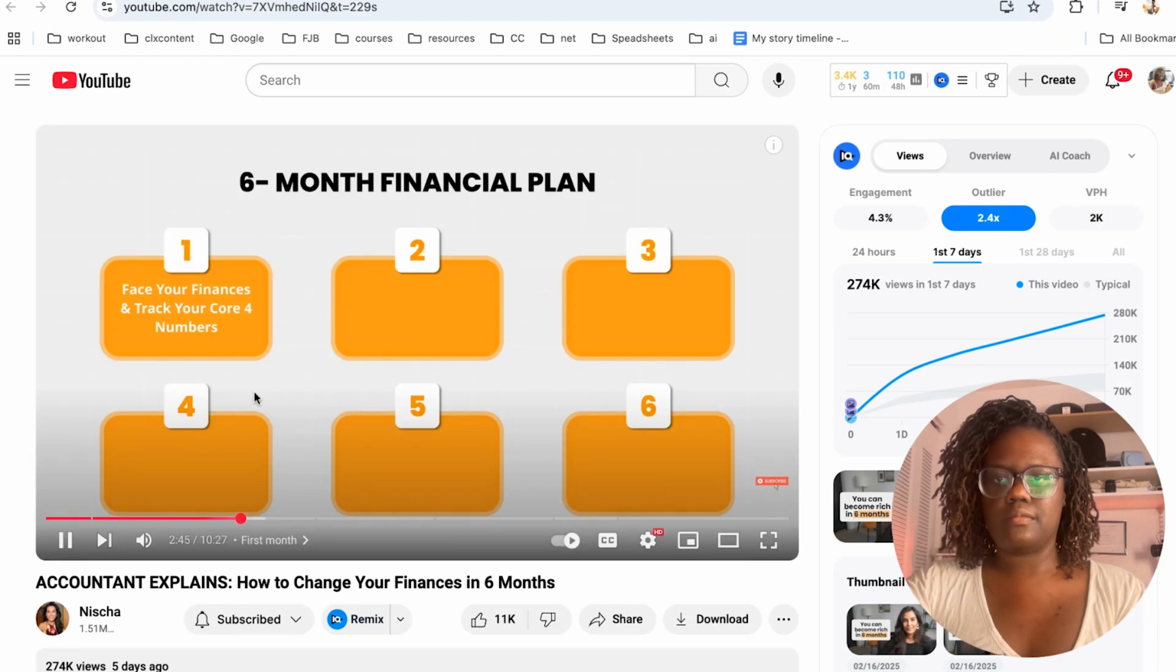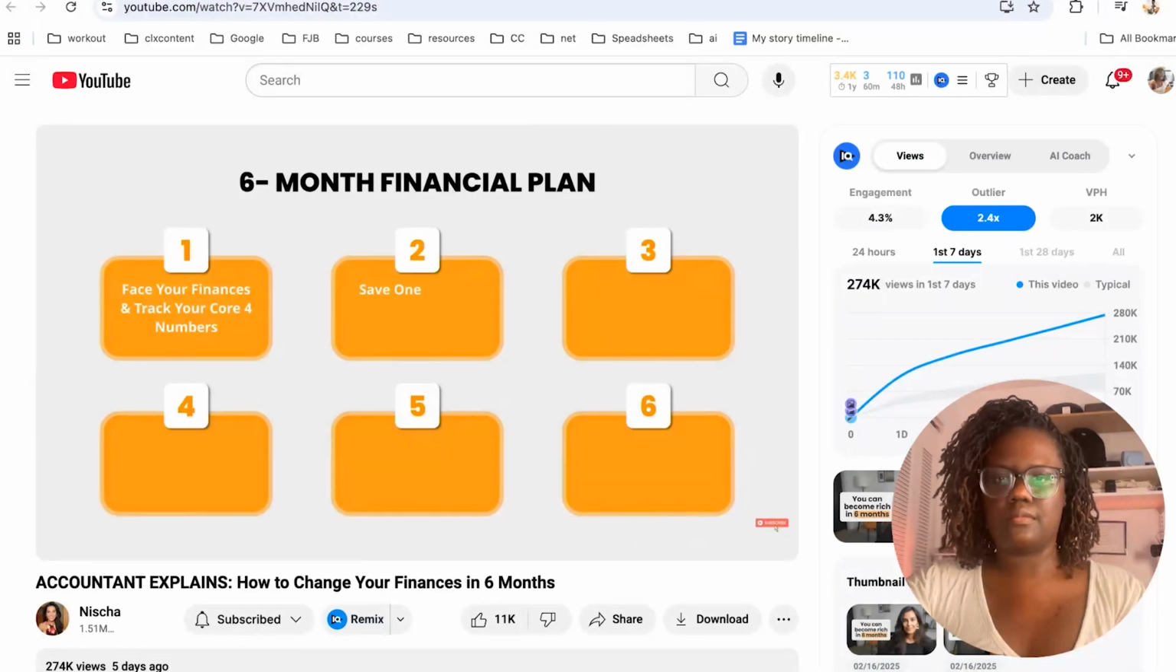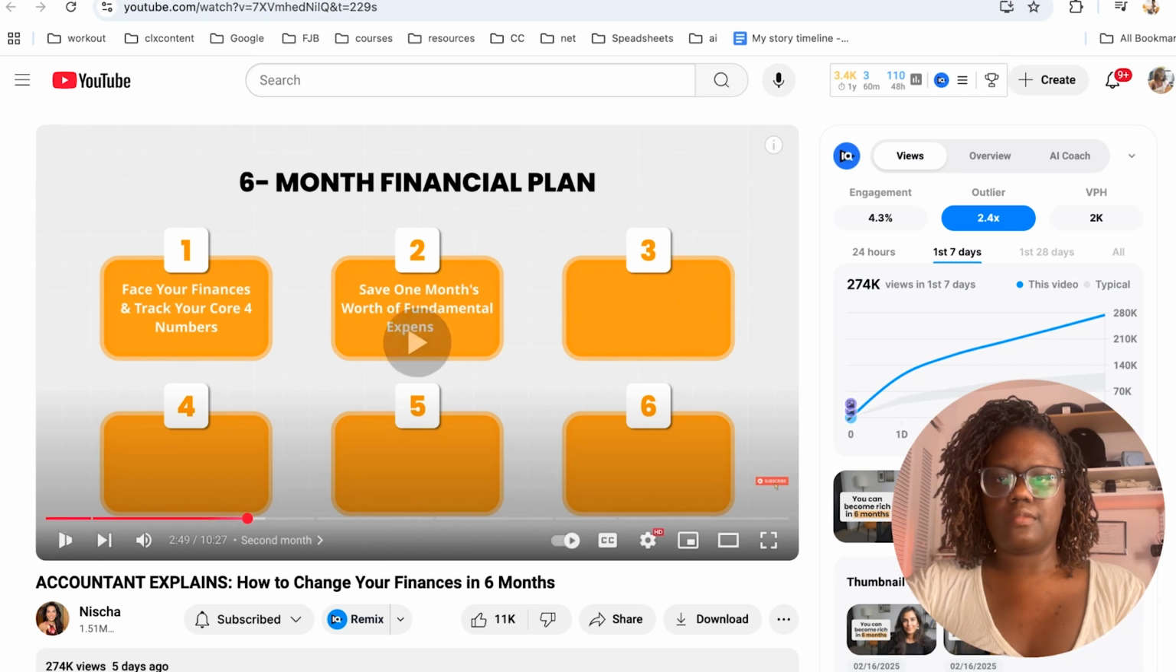How to set it up as well. Moving on to month number 2. This month, your goal is simple. Save for 1 month's worth of your fundamental expenses.